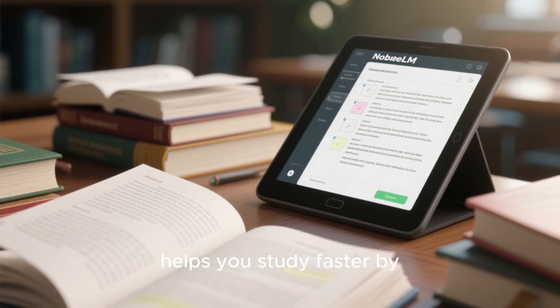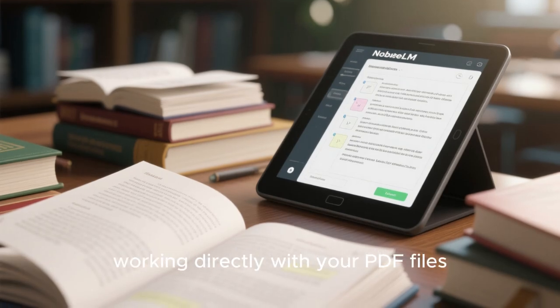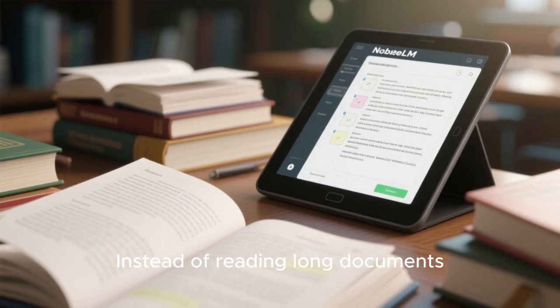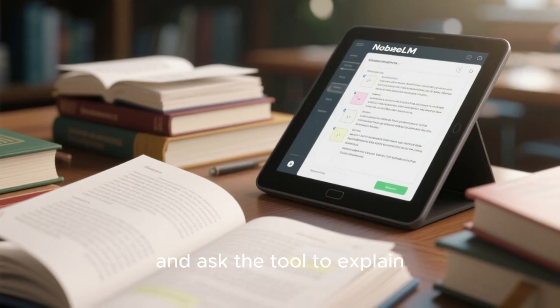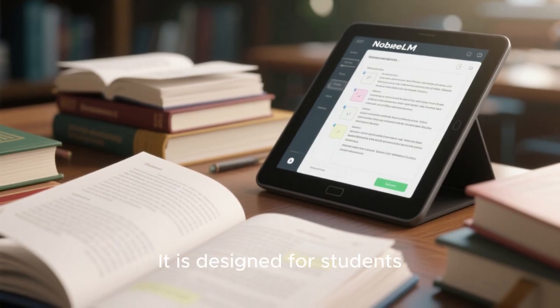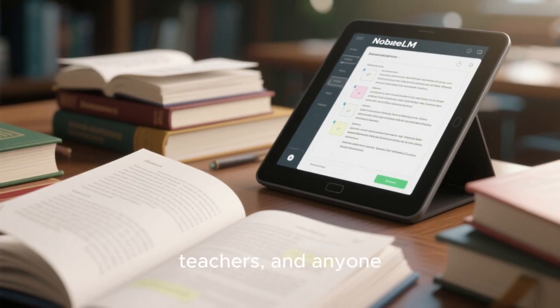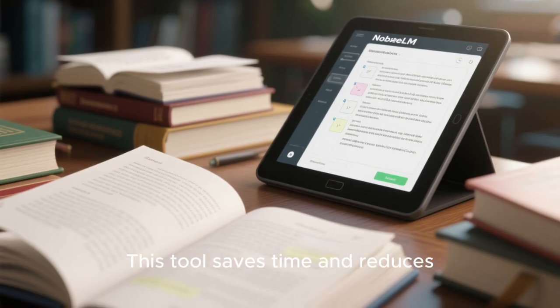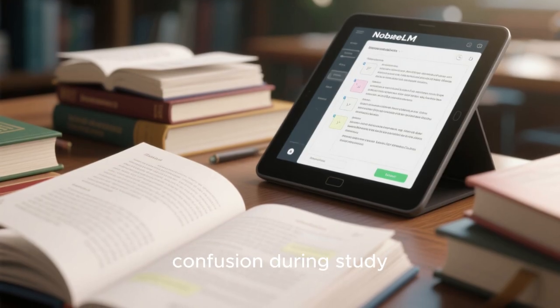NotebookLM is an AI tool that helps you study faster by working directly with your PDF files. Instead of reading long documents, you can upload a PDF and ask the tool to explain everything in simple language. It is designed for students, teachers, and anyone who needs quick and accurate notes. This tool saves time and reduces confusion during study sessions.